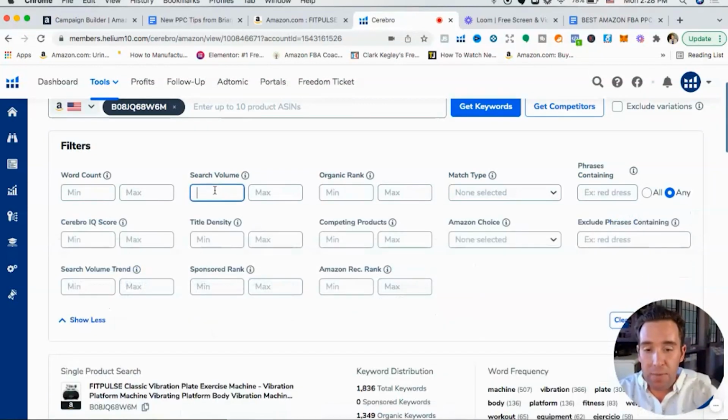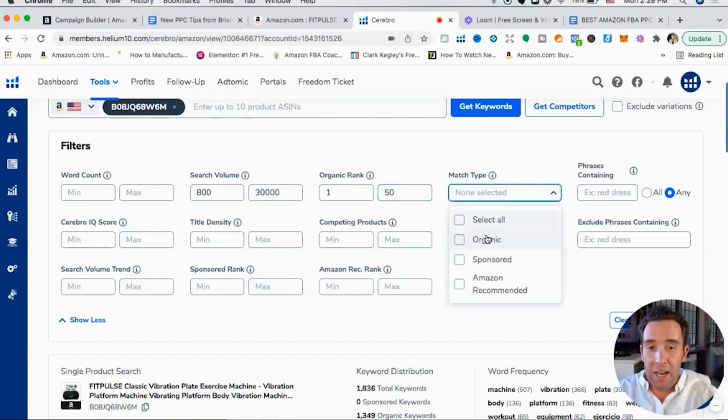I recommend going after keywords that have around 800 to 25,000 search volume in the beginning, okay? So here I'll go up to 30,000. Organic rank, we want to get keywords that are on page 1 and 2. So there's 20 organic ranks per page, roughly, depending on the category. So organic rank 1 through 20 would be page 1, 21 through 40 would be page 2. So we'll just go 1 through 50 here, match type organic, all right?